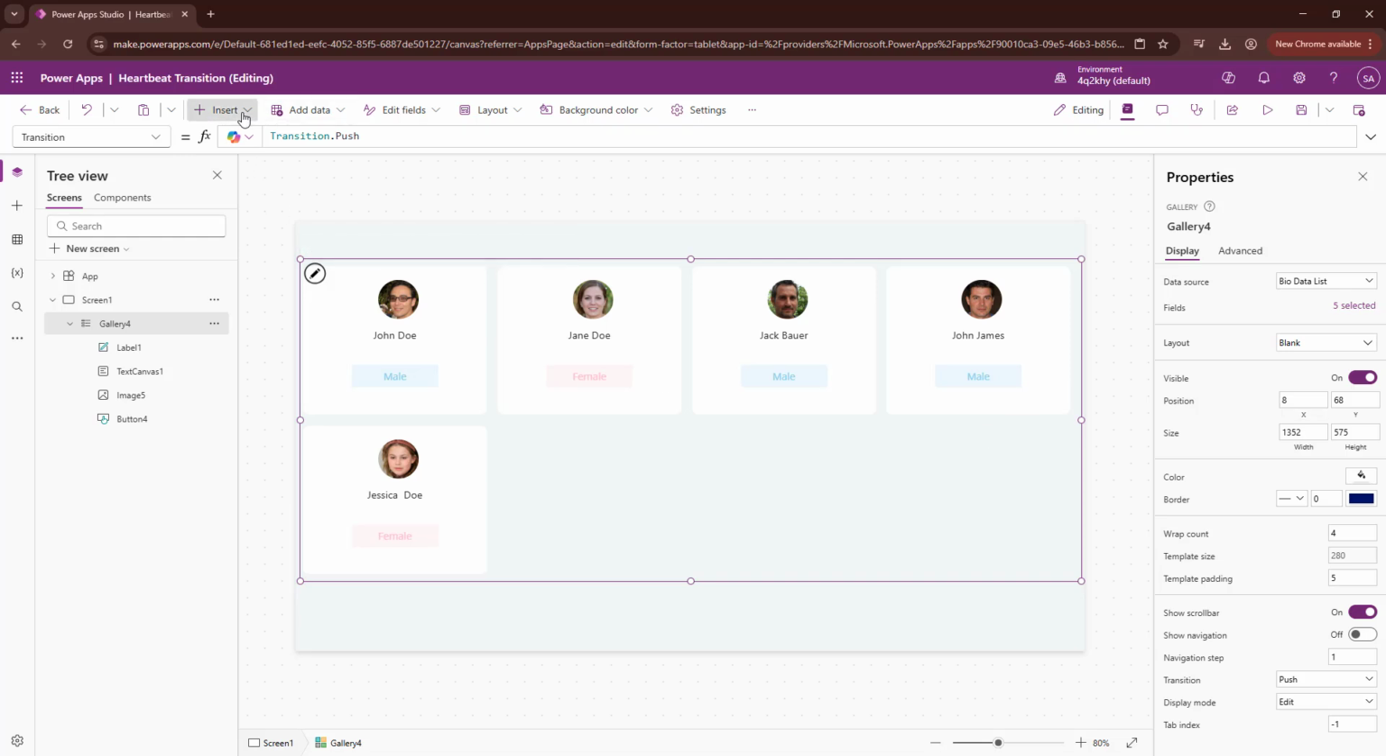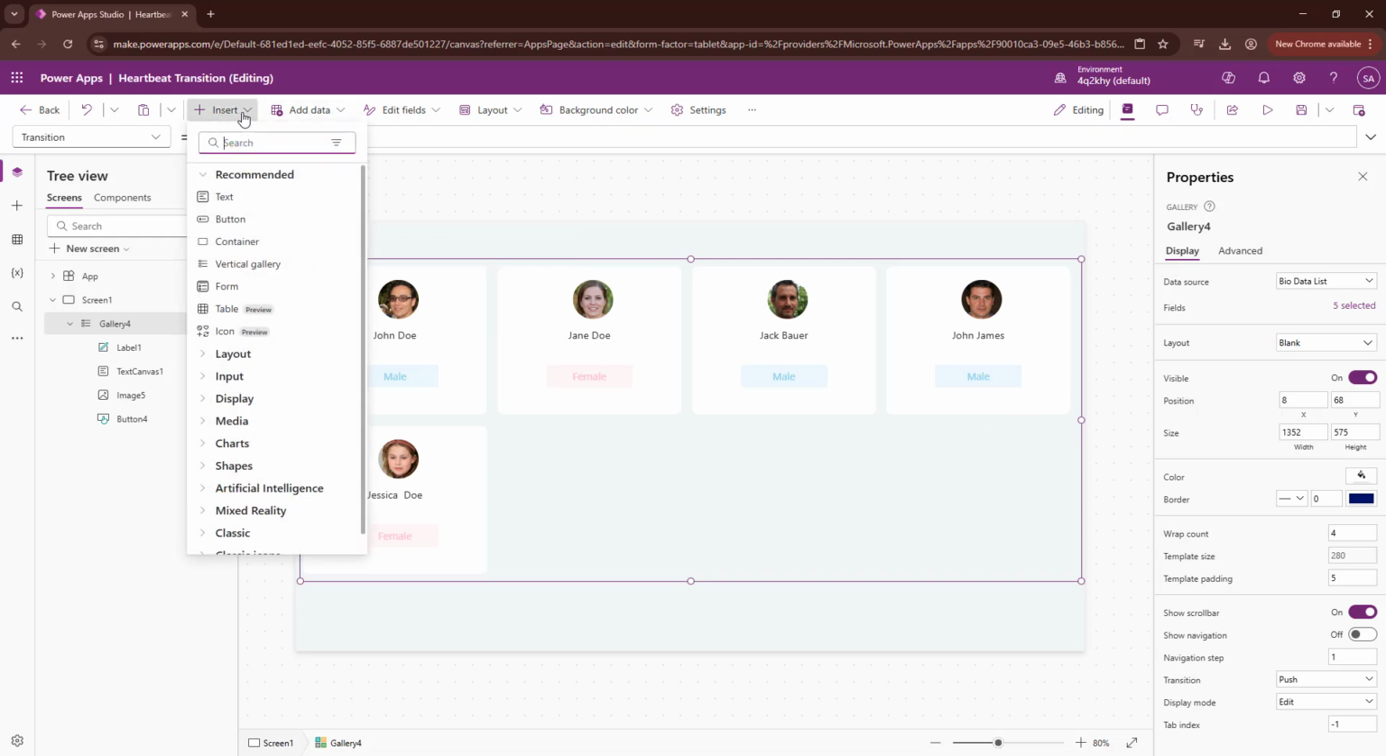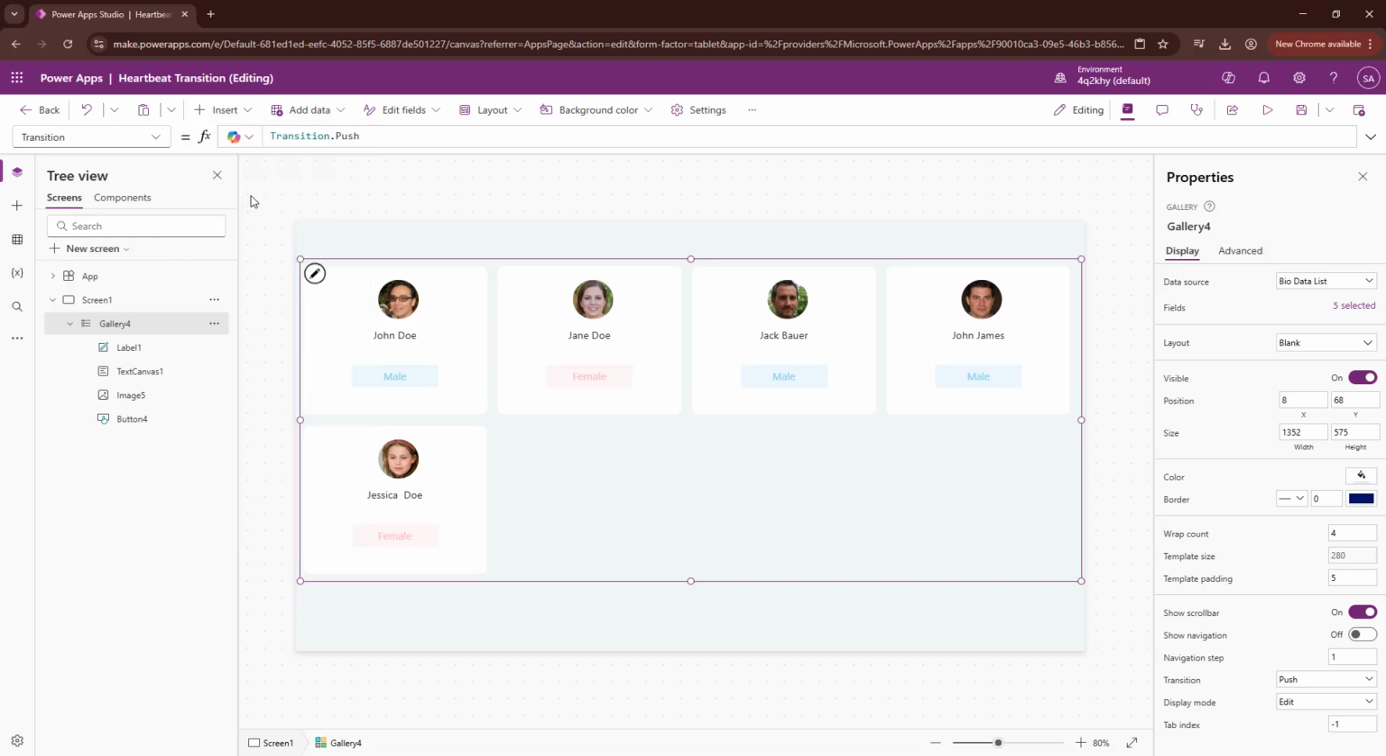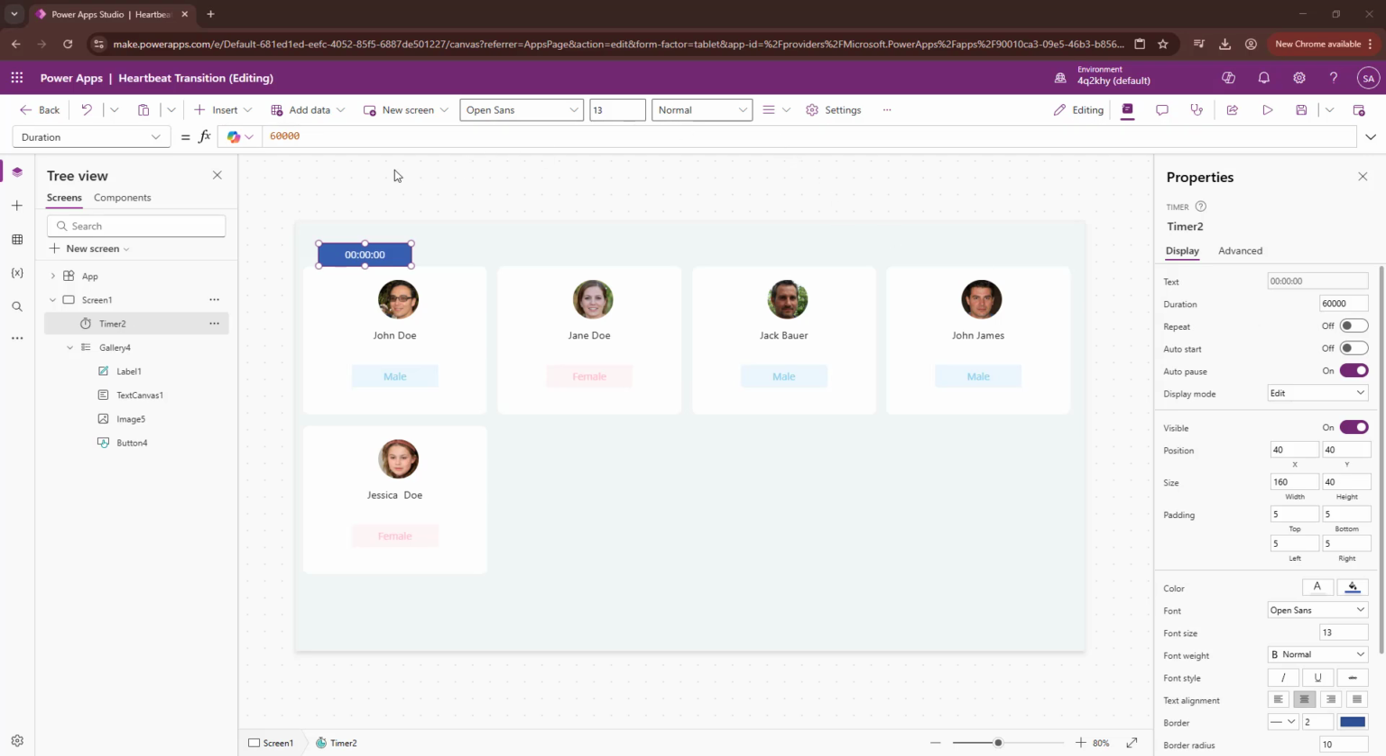To do that, the first thing we need to do is to insert a timer control. Once we insert our timer control, the first thing we want to do is to change this duration from 60,000, which is 60 seconds, to say 500, and we can switch that as we want. We'll see once we have completed this. The next thing we want to do is turn on the auto start, turn off the auto pause, and turn on the repeat as well.